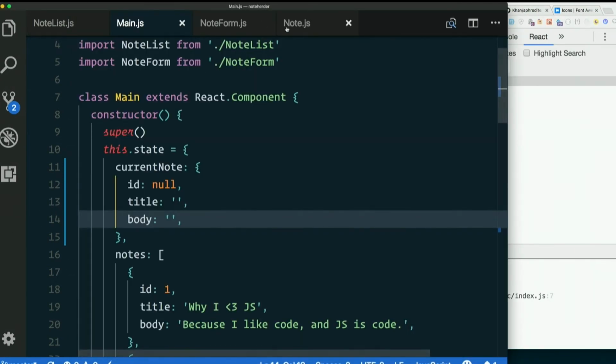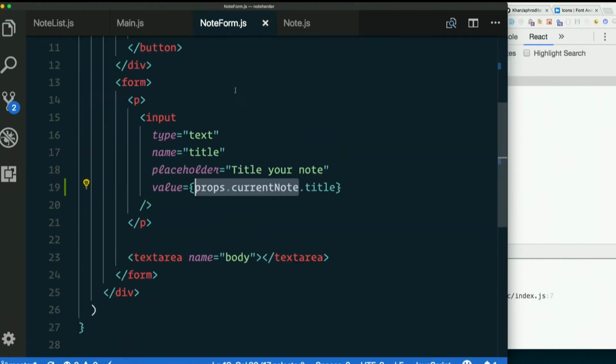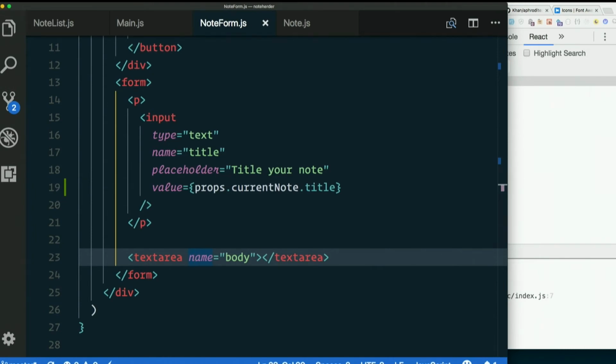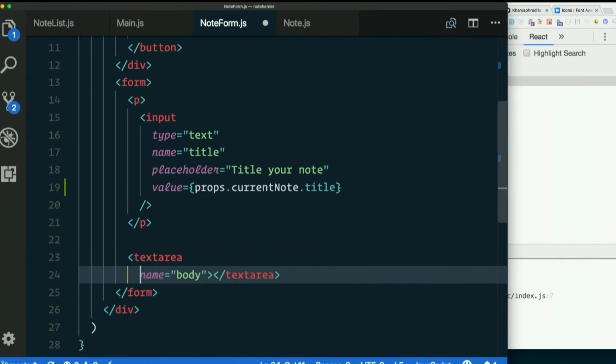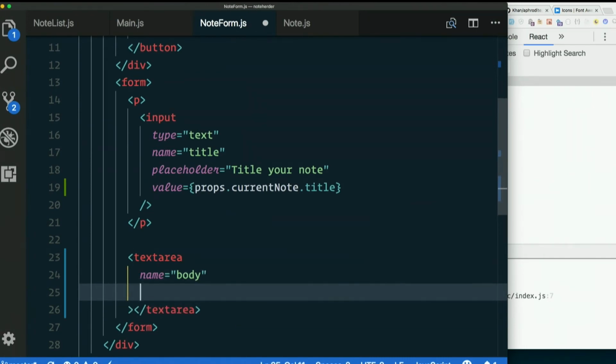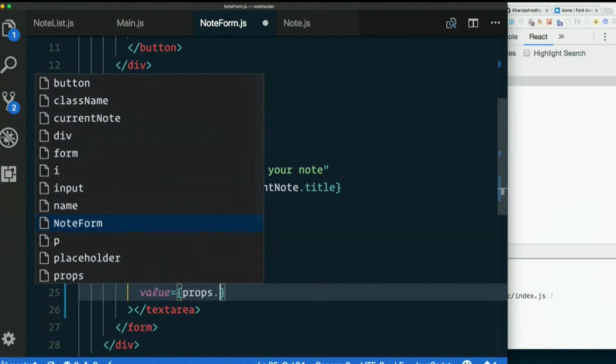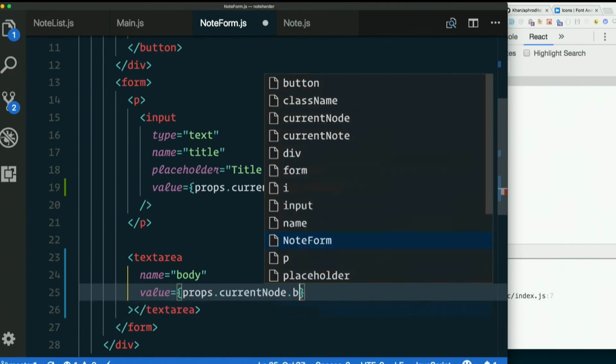So how about we do the same with textarea? Now in a textarea in HTML, it's actually the content, right? You don't put value. But this is not HTML. This is JSX. And here we do use value. So name equals body, value equals props.currentNote.body.